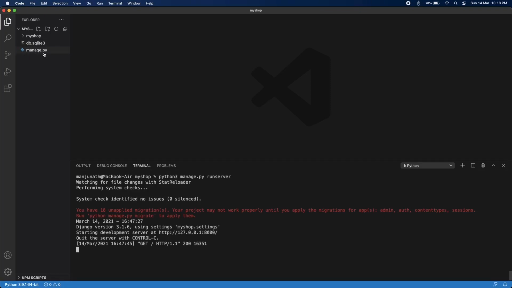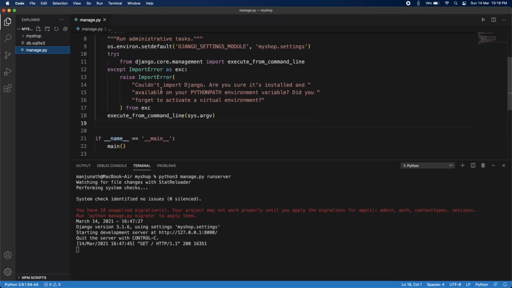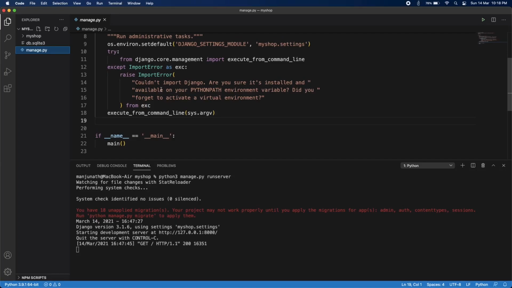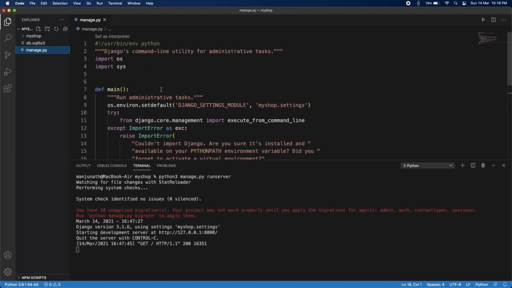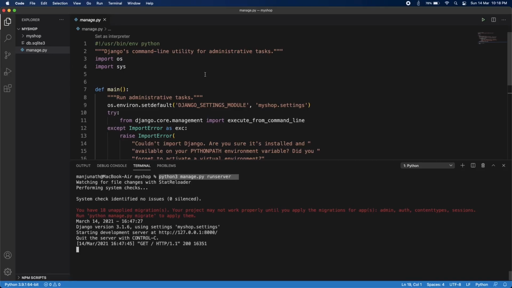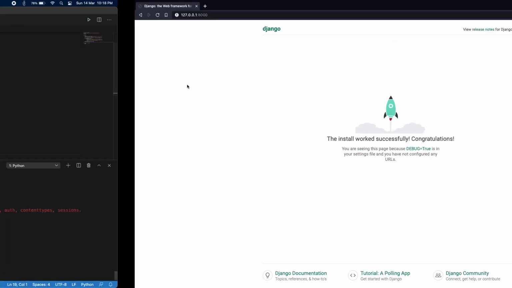Let me go to the next file, that is manage.py. In manage.py we will be doing all the administrative stuff. We are not going to type anything in this particular file, but whatever we require Django to be doing, we can command using this particular file. An example of this is here only. My python3 manage.py runserver. manage.py is this particular file and runserver is the command which is used for running this particular server.